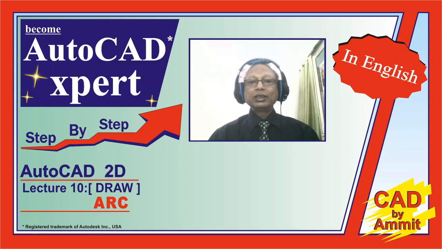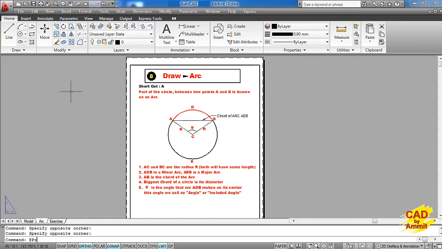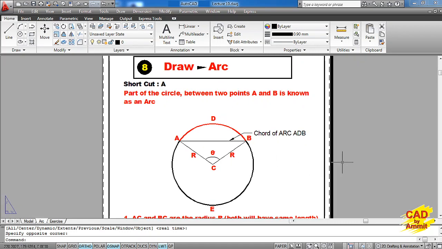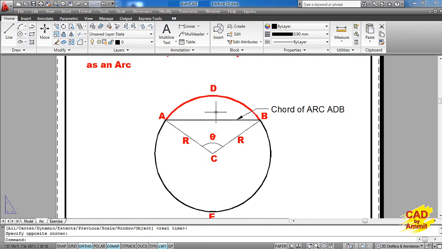So let's get started. Friends, this is a diagram for taking up the arc command, and you must have this knowledge that an arc is a part of a circle. Supposing we have a circle and we break this circle at 2 points A and B, then this part of the circle which I have shown in red color will be an arc. Just to make it clear, I have placed another letter here, D. So I'll call this arc ADB.